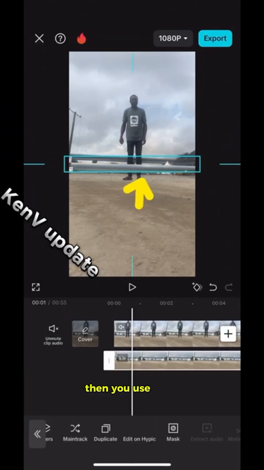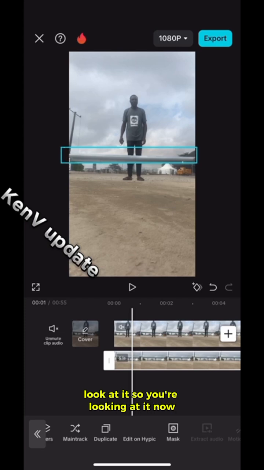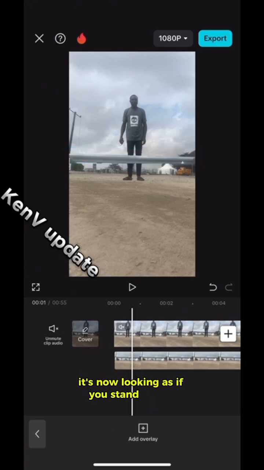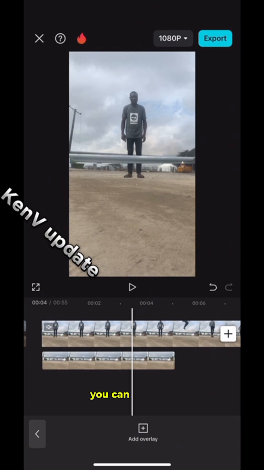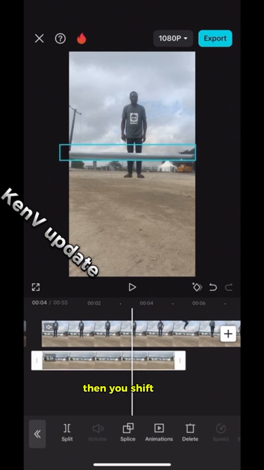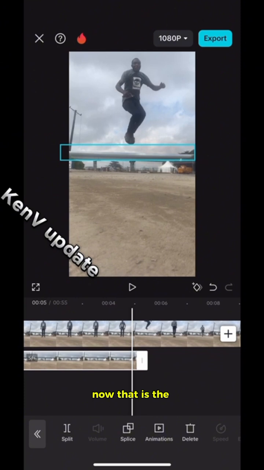Okay, then you use your hand and push it to cover your leg. Look at it. It's now looking as if you stand at the other side of the bridge. That is the purpose of that. You adjust, then you shift it so that you make sure there is no trace. People will not find out that you cover something. You understand what I mean now? That is the magic there.